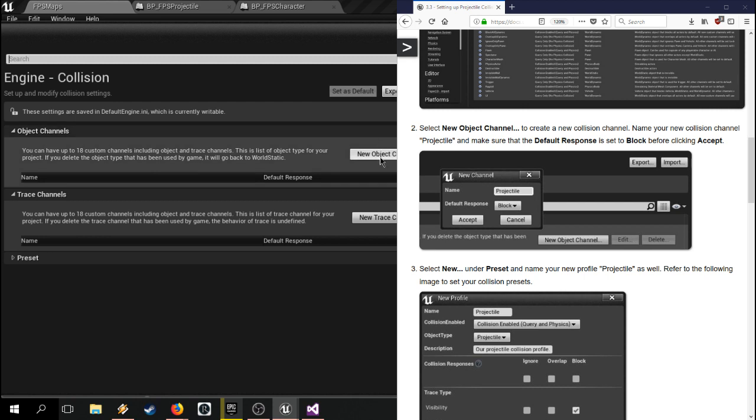Right here, yes. You can have up to 18 custom channels, including object and trace channels. This is the list of object types for your project. If you delete an object type that has been used by the game, it will go back to world static. Sure. Okay, so we're going to name this projectile, and default response is set to block. Sure, we'll accept that.